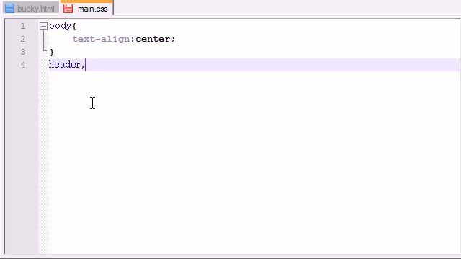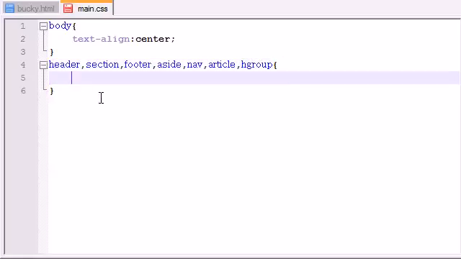So header, let's see if I can remember them all. Section, footer, aside, let's see, is it nav? What are they? Article and hgroup. I've got a feeling I'm forgetting like two of them, but that'll be good for now.